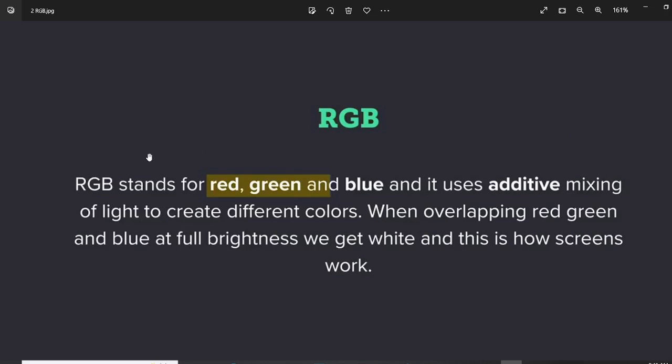On the color models, the first one we have here is the RGB. The R stands for red, the G stands for green, and the B stands for blue. RGB uses additive mixing of light to create different colors. When overlapping red, green, and blue at full brightness, we get white, and this is how screens work.